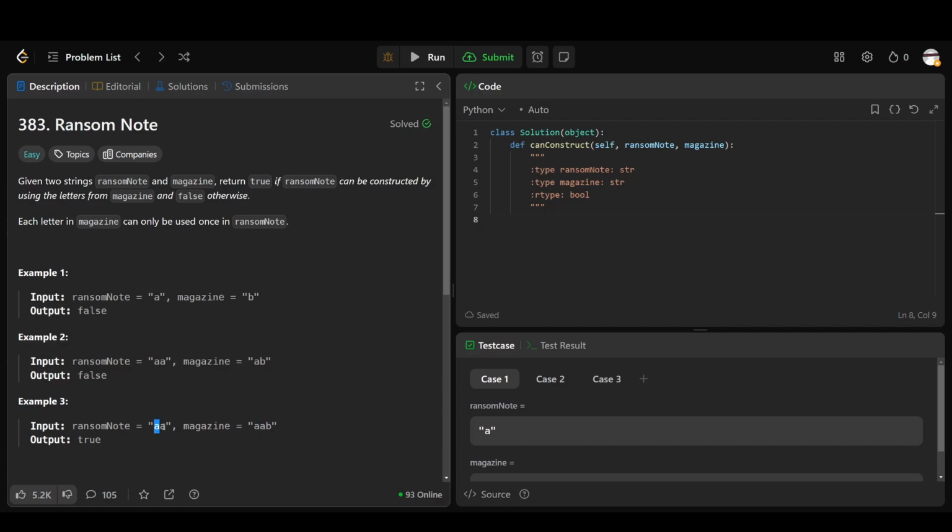So since we have AA in ransom note and we also have two A's in magazine, that means we can make the ransom note string from the letters in magazine. We don't have to use all the letters in magazine. As you can see here, we have AA, but we only have one A in magazine, so we're missing the second A to make ransom note. I'll show you a pretty quick and concise way to solve this problem.